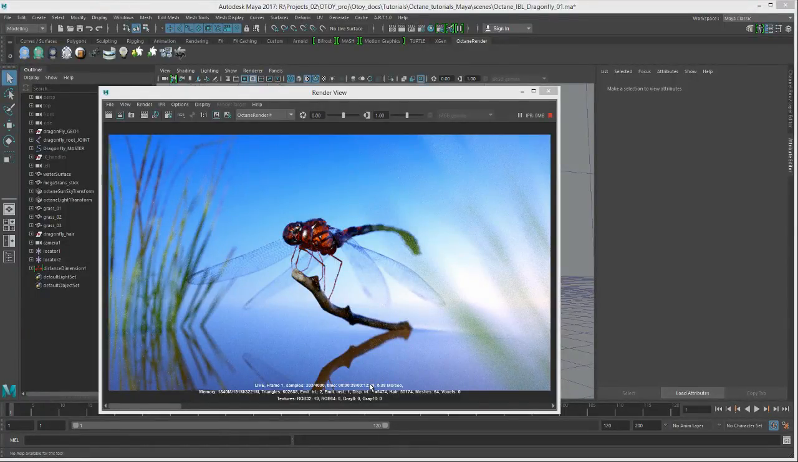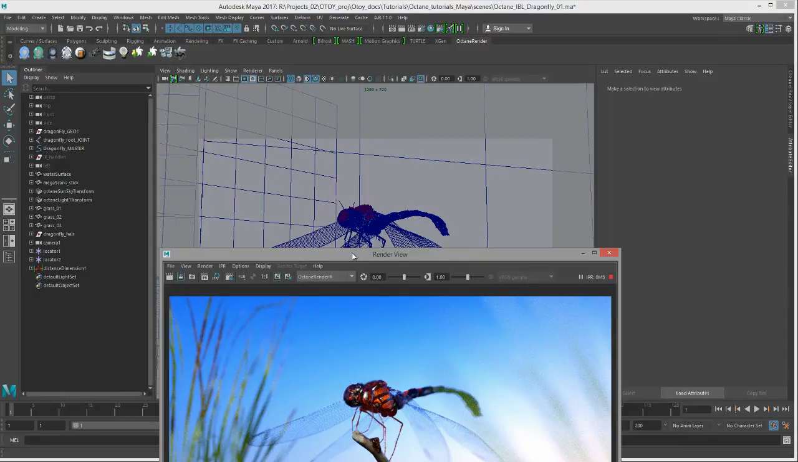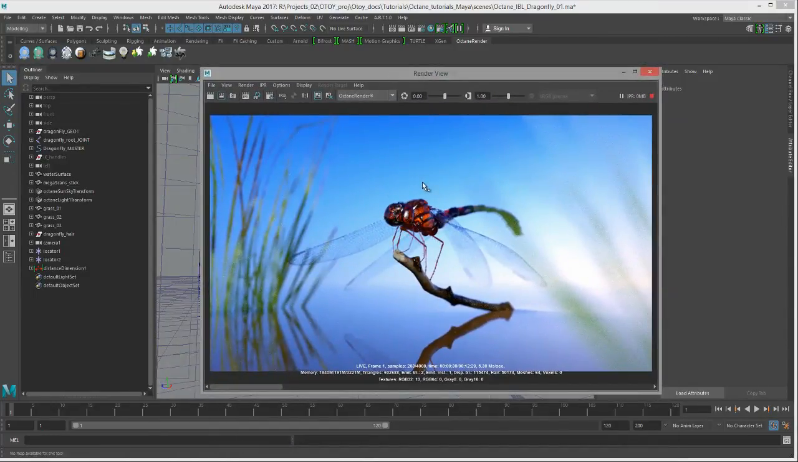In this video, I'm going to talk about setting up image-based lighting using Octane for Maya. So I'm using my little dragonfly scene here, and I have image-based lighting set up already, which is creating this kind of blue skylight in the background. I also have an area light, which is casting some of the light on the front of the dragonfly here, which is creating some of these highlights.